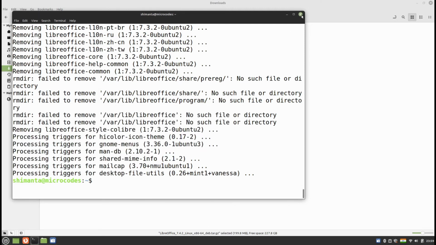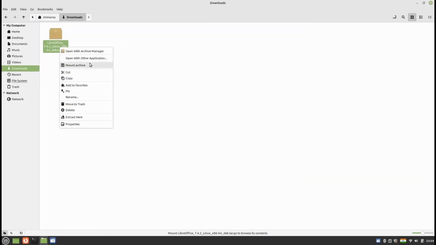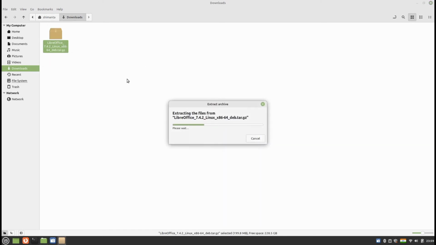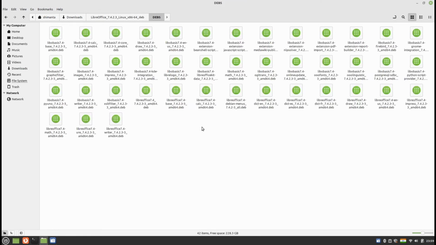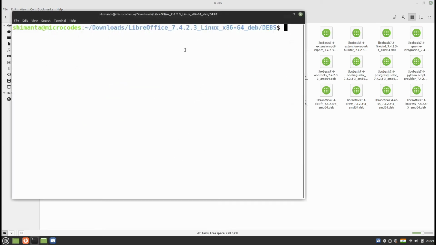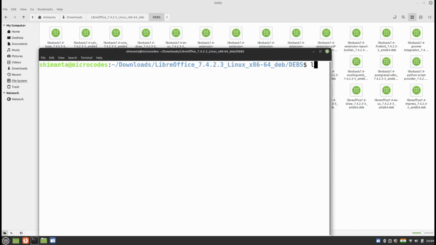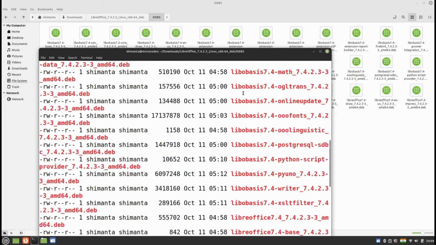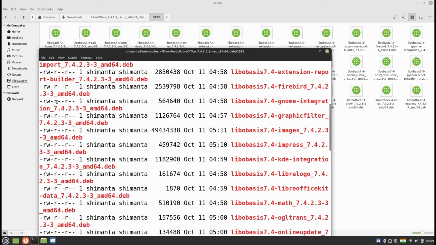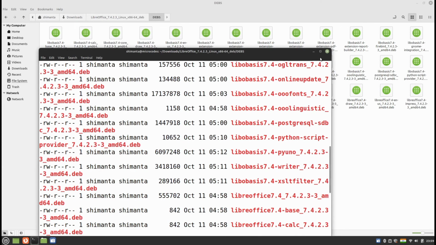Now for installing LibreOffice, first extract this file in the file manager. I will extract here. Now double click on it. Now double click on this .debs folder, because I downloaded the .deb file since I am using a Debian based distribution. Now right click and open in terminal, and if I type ls -l, as you can see, all the installer files are not in executable permission.